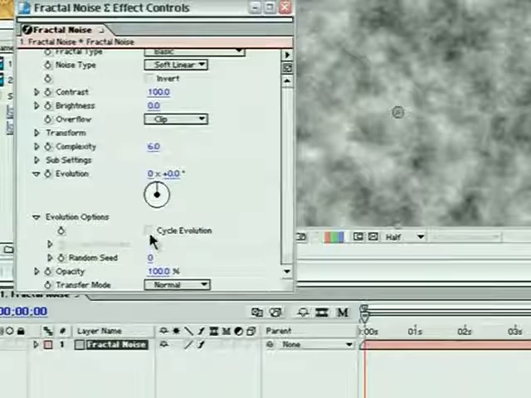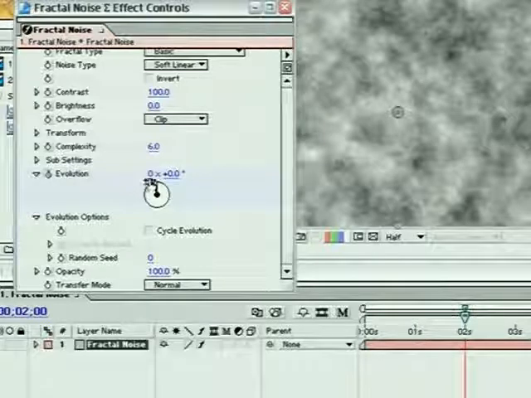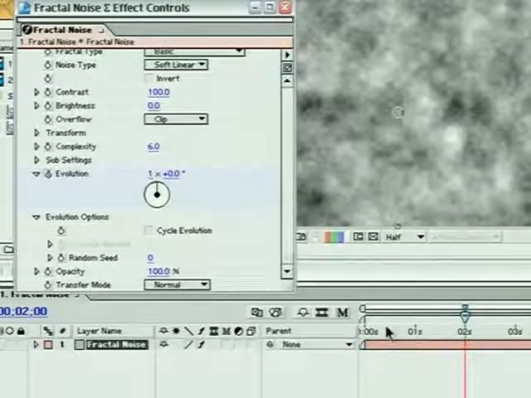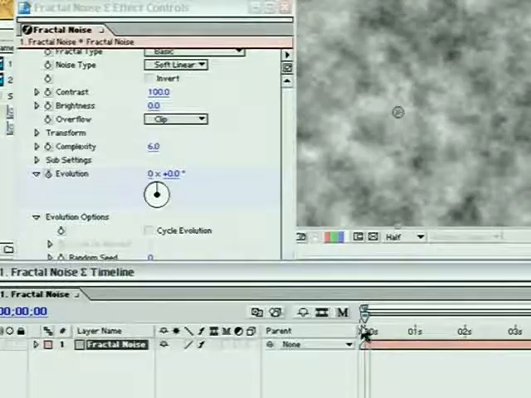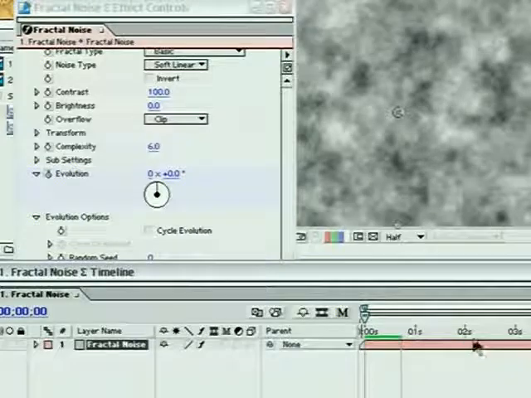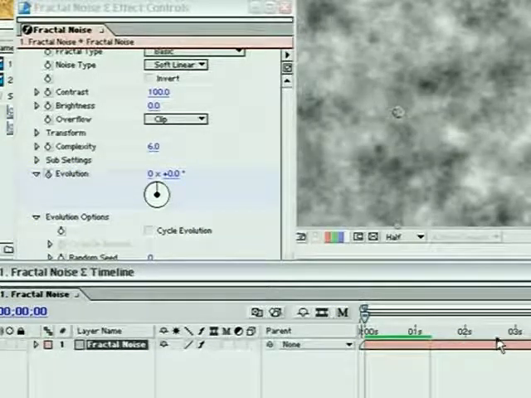If I set a keyframe for evolution here at the beginning and go out, say, a couple of seconds, I'll hit Shift Page Down like 6 times, and that takes us out to 2 seconds. And I just change my number of evolutions to 1. That means over a 2-second time period, this fractal is going to evolve until it hits 2 seconds, and then it's pretty much going to park itself and sit still.